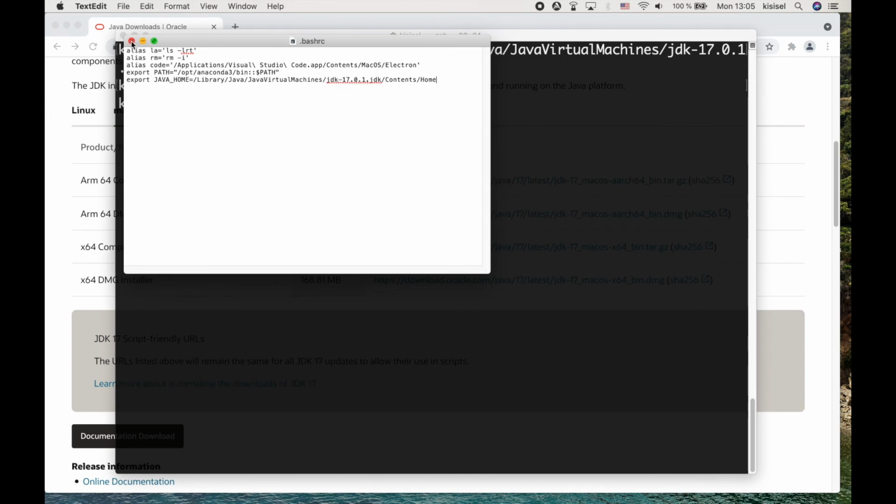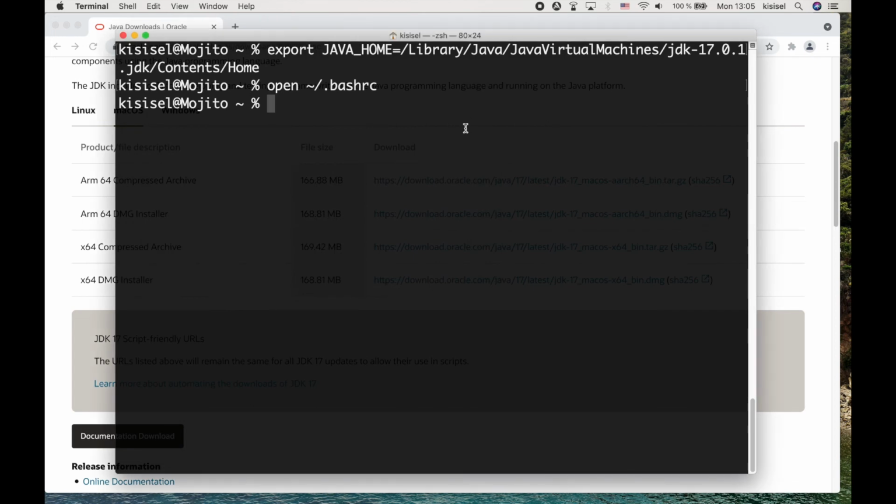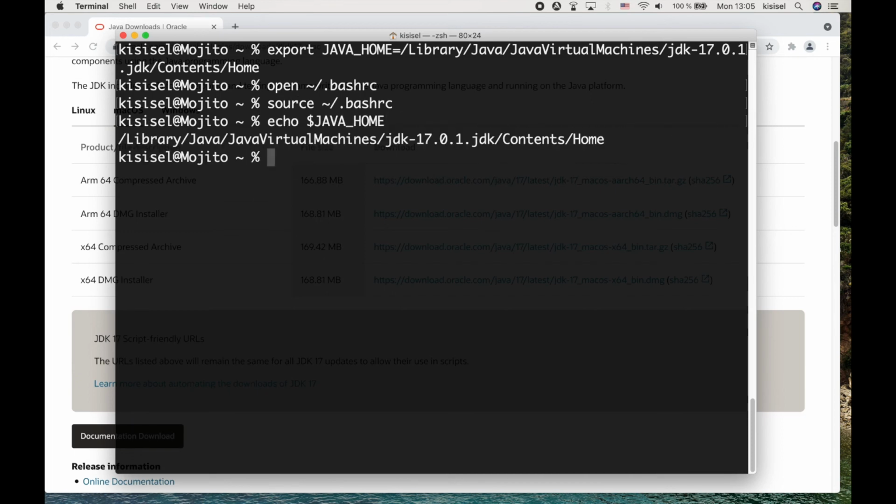And now let's close this one. Now let's write here source, and let's go back to our echo JAVA_HOME. As you can see, from now on, even if you close the terminal and restart the terminal, your Java home is already set, so you can use it in your programs, etc.